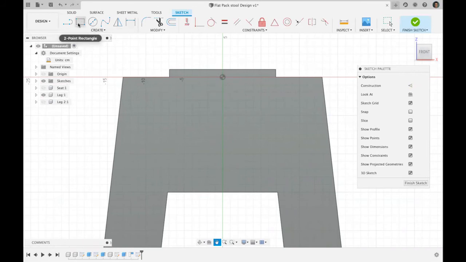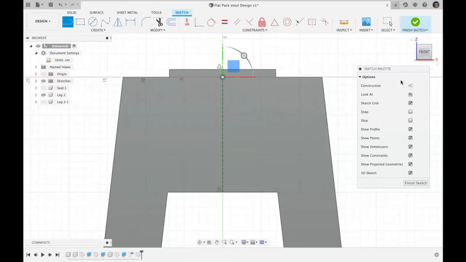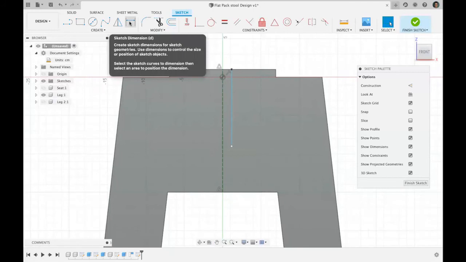Again, I'm going to create a construction line. Click on construction, and I'm going to do that right through the center all the way up to the top here, and then press enter so I can have a guided line. Next, I'm going to draw a normal line, so I'll get rid of construction, click on line, and select from the top, pull it down, and push enter. And I'm going to dimension this.